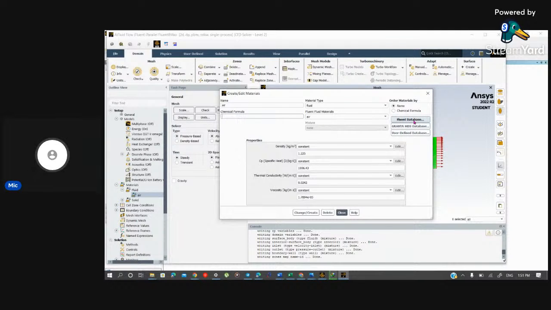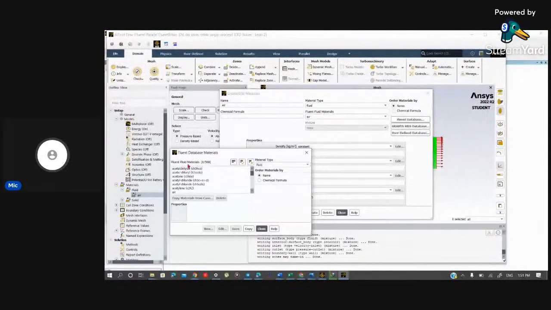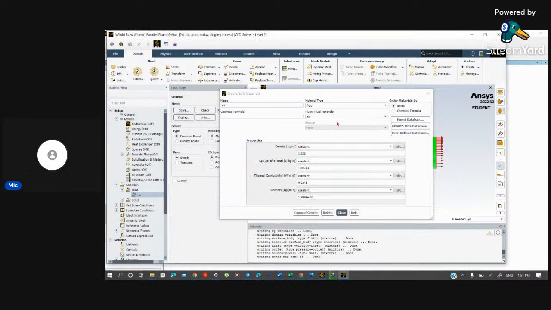Let's say you do not know the properties of your fluid. You can just come to Fluent database. You are going to see a lot of fluids here. Acetyl, blah blah blah, acetone. You should be able to search. I'm not very sure. So we are using air in this place. We have the density of air to be 1.225, the specific heat, and everything like that.